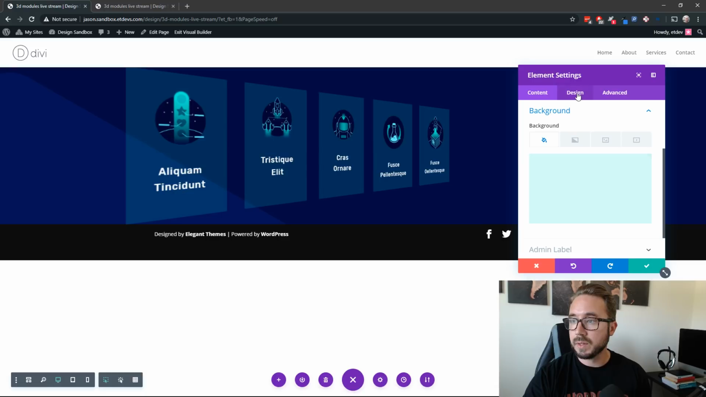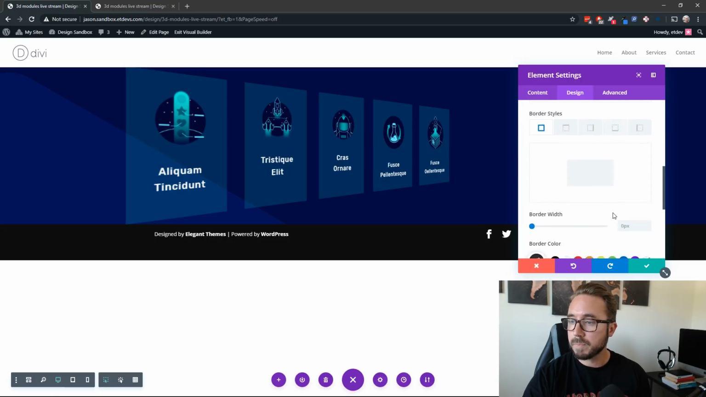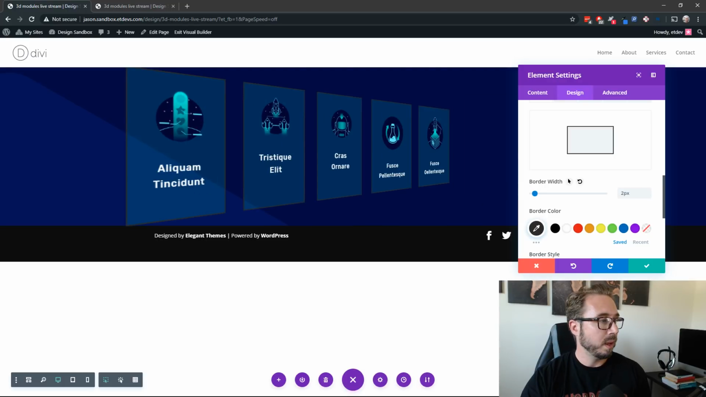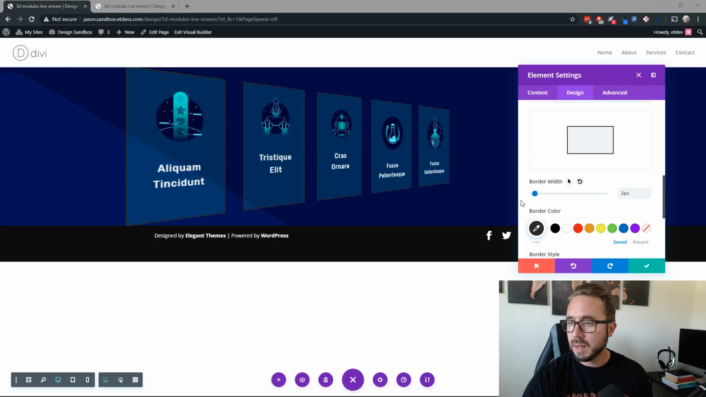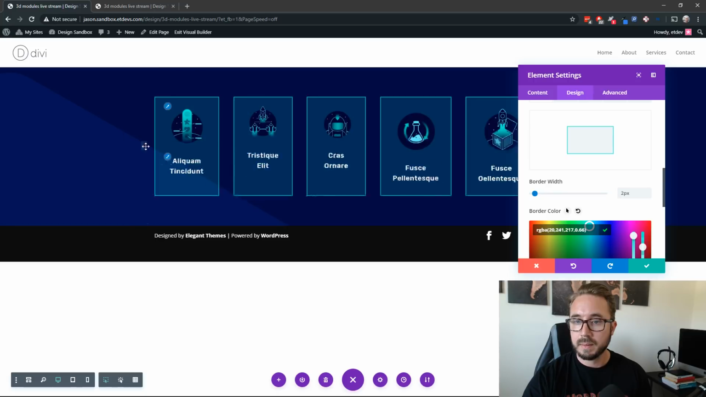And last thing I'm going to do, I think it's the last thing to these modules, and right now we're just styling them a little bit to make them look nice. I'm going to add a border. Let's go ahead and do 2 pixels and give it a similar color but darker than my background. There you go.